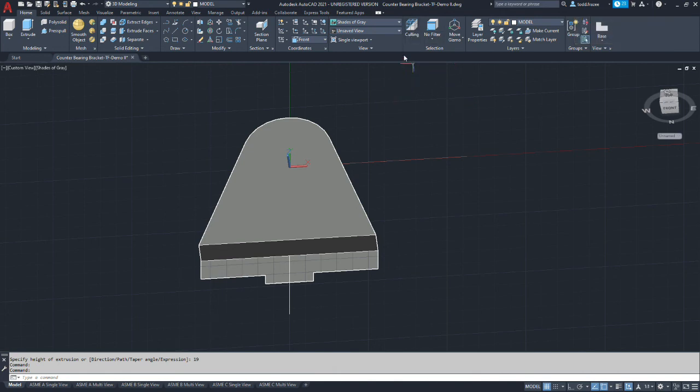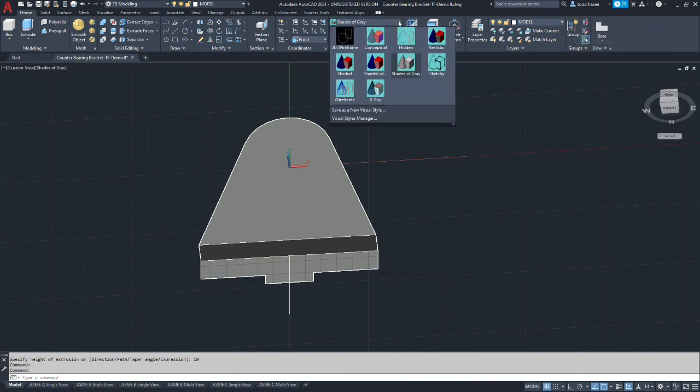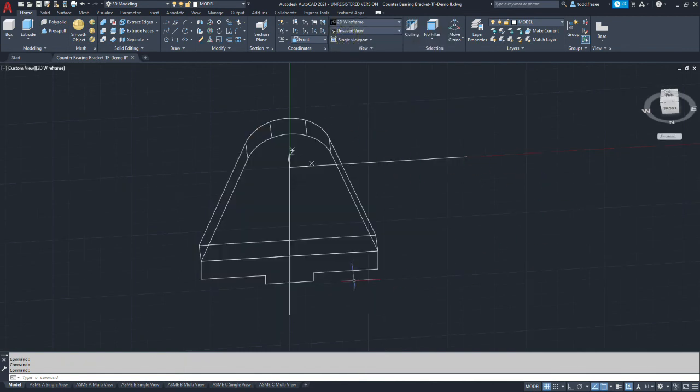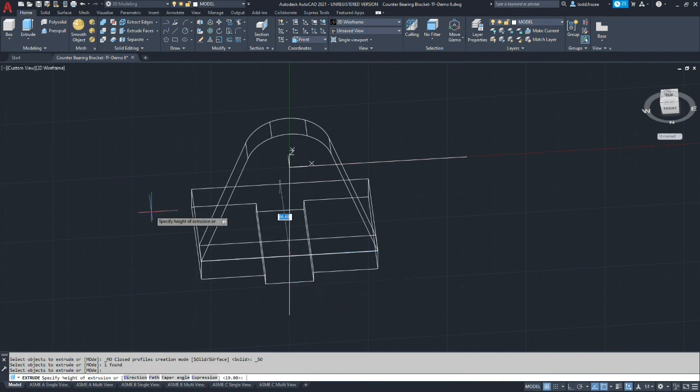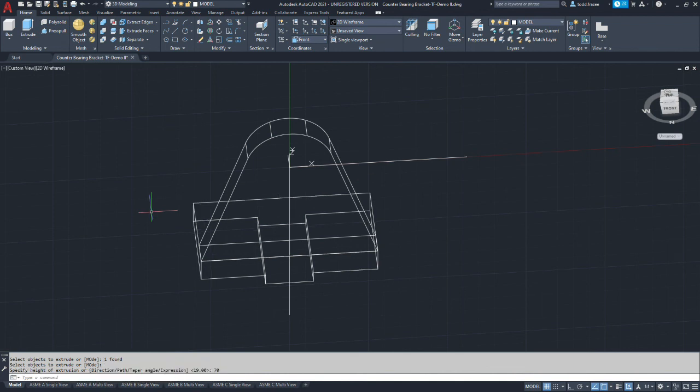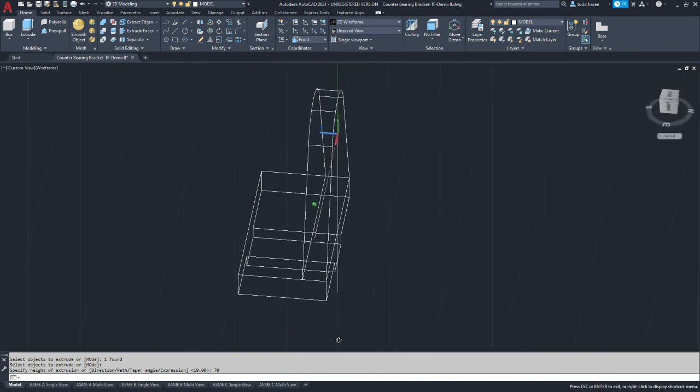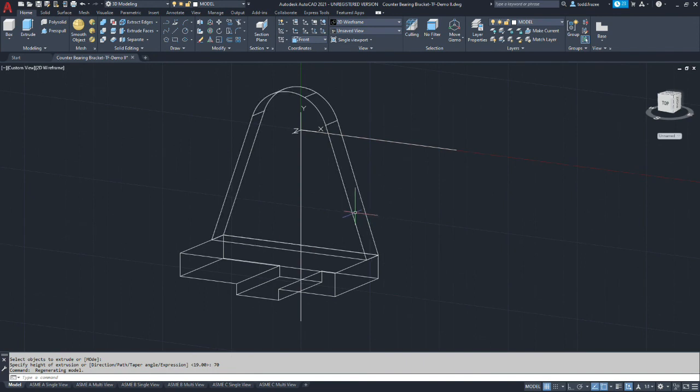Okay, I'm going to switch back to wireframe, and we're going to extrude this other flange. So we'll go to the extrude command, and we're going to select the region. We're going to accept the region, and our base flange is 70 millimeters long. So we now have produced two solid bodies that are independent to each other.